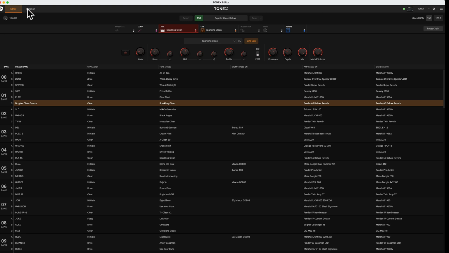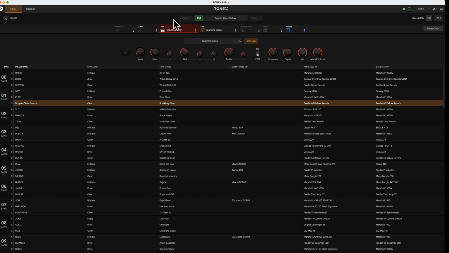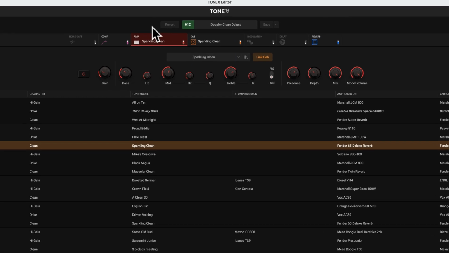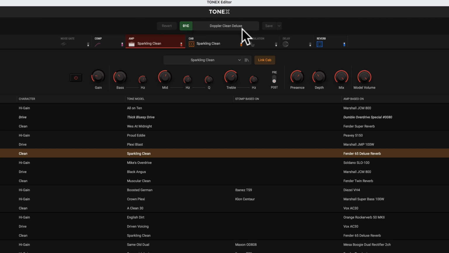Number four, there are two main tabs that you're going to be toggling between in the TONEX editor. There's the editor tab and the librarian tab. Number five, right now, you're taking a look at the editor from my TONEX pedal. And if you look closely, you're going to see there is a revert button and a save button. Revert allows you to make a change to a preset and it'll revert back to the saved preset. If you make two changes, it will only revert back to the saved preset. So if you want to save changes, you need to hit the save button.